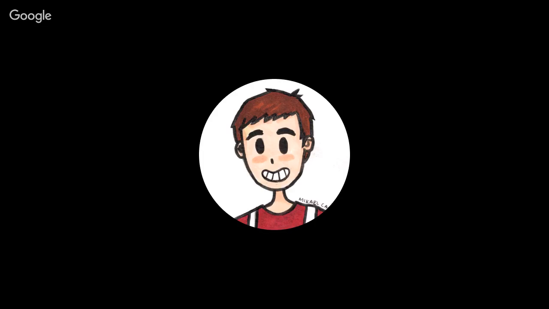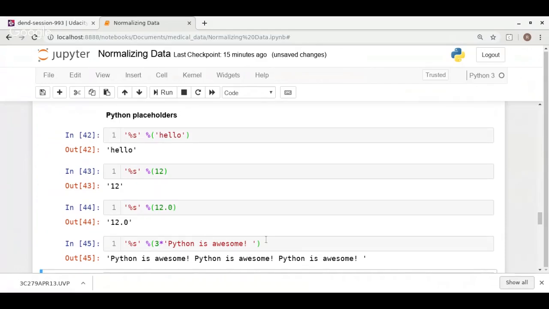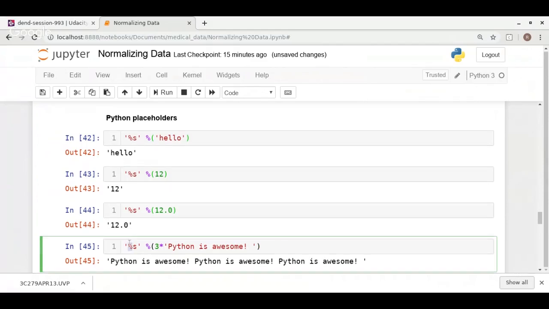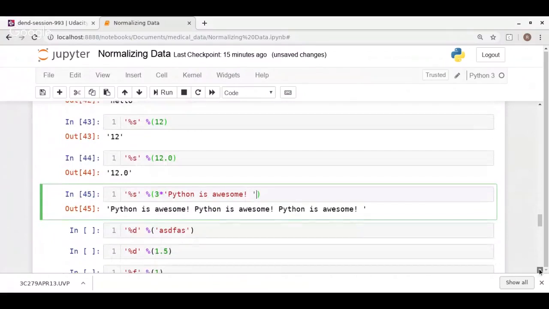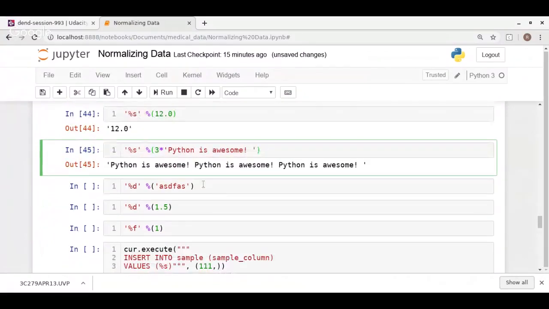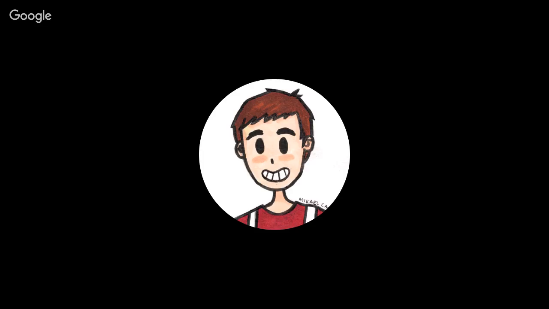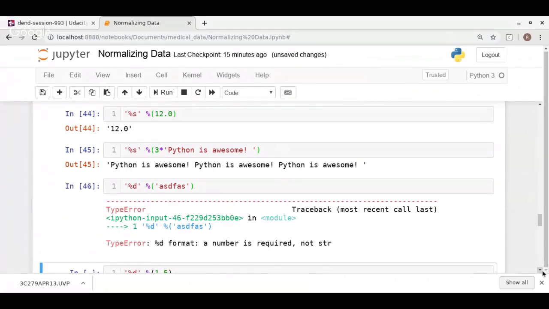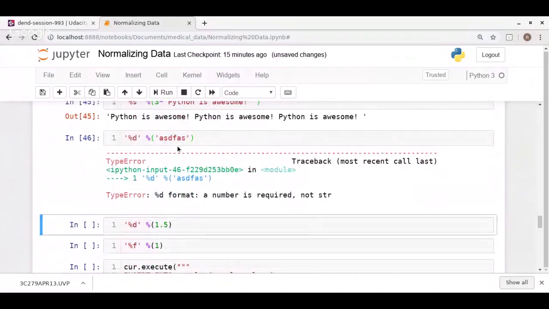So why did I put this code chunk right here? It's because I want to show you that this percent %s is very flexible. And none of these yields errors. This one, what do you think is going to happen? I would think that one would fail. Yeah, you are correct, because this percent %d is meant for digits. So it accepts integers or floats.